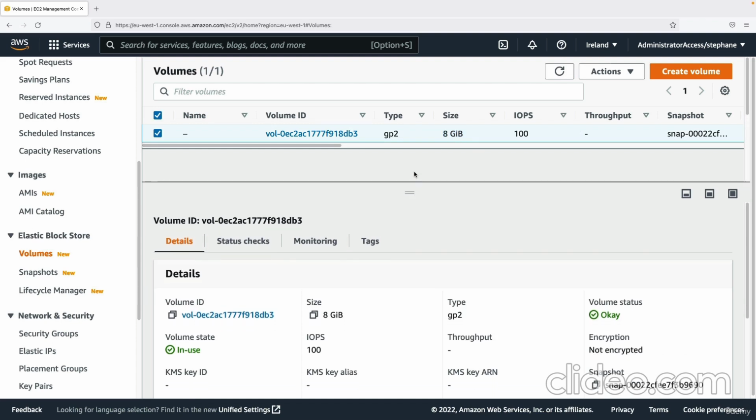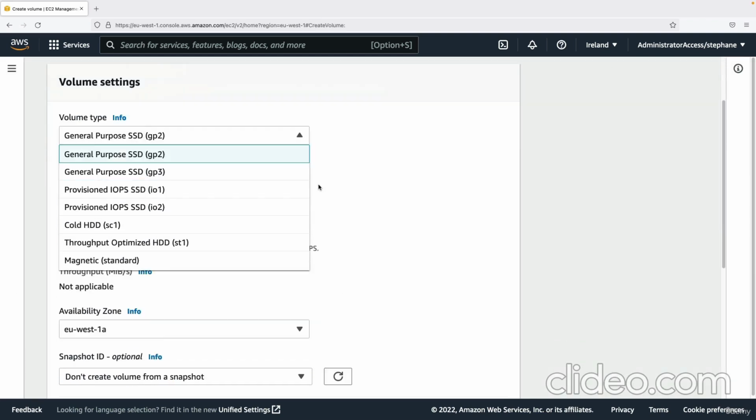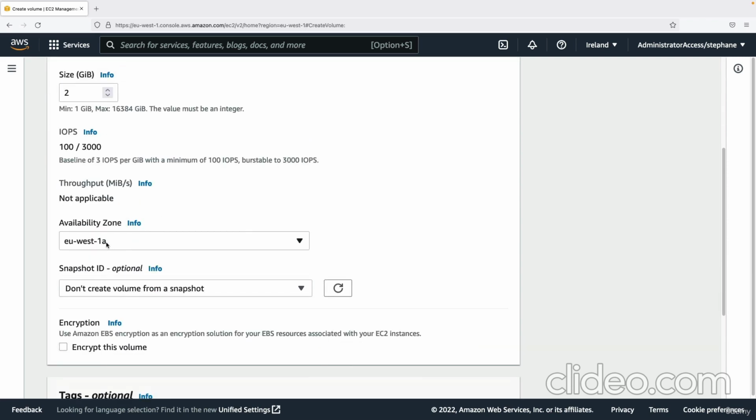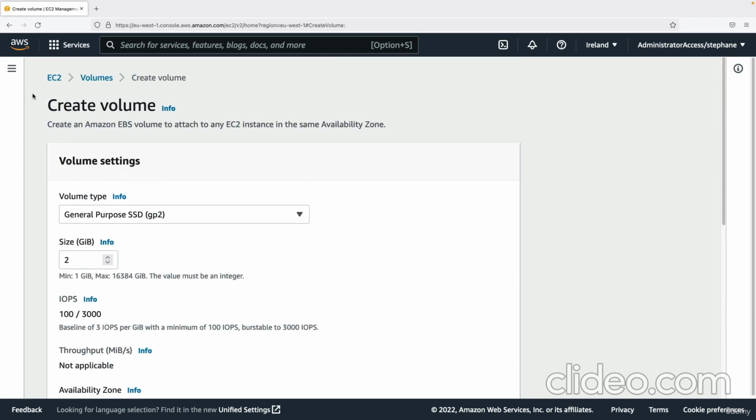And what I can do is I can create a second volume. So let me create a volume. And I will have many options to choose from, GP2, GP3, and so on, but I will just use GP2 of size 2 GB. And then for availability zone, I need to choose the same one where my EC2 instance is.